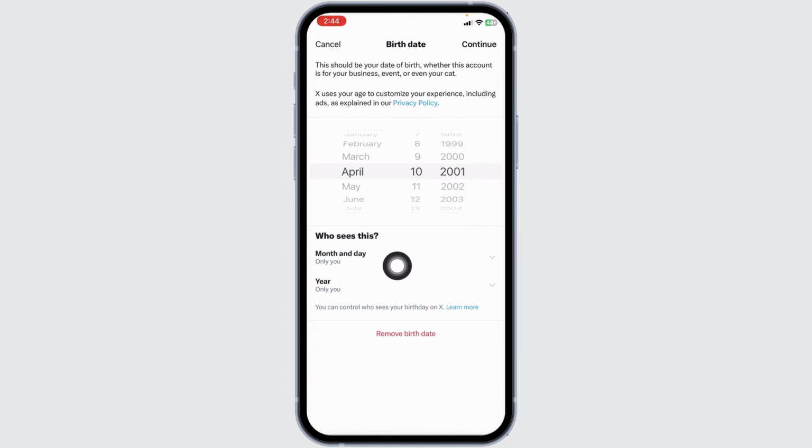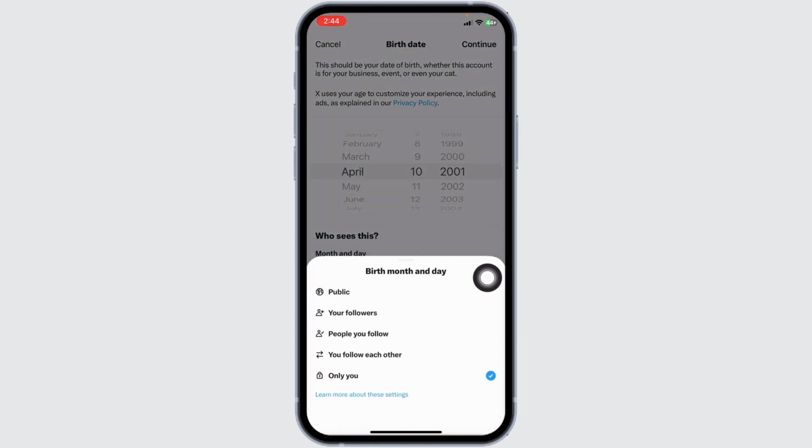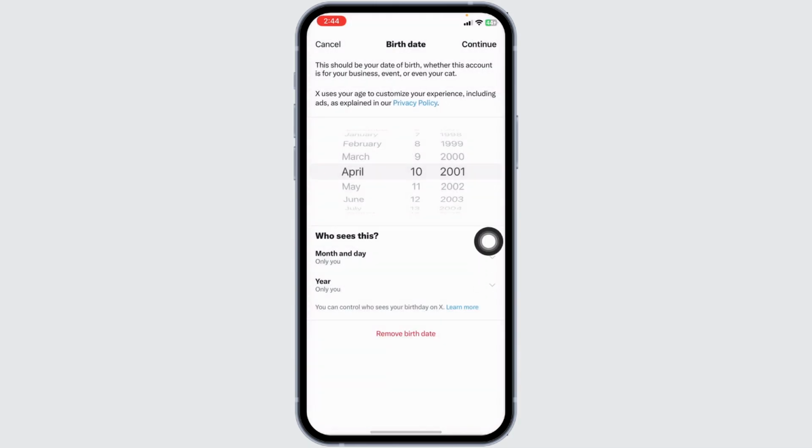Once you are done, you can also customize who sees this month and day and year. You can set it to public, your followers, people you follow each other, or only me. Once you customize all these settings, you can click on continue.